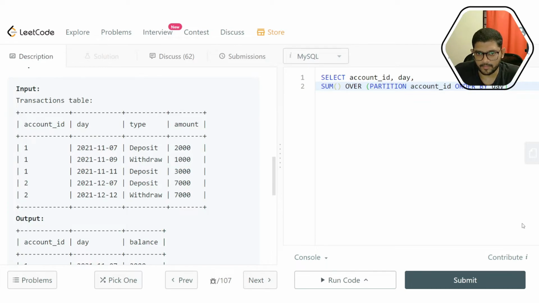Now sum of what? We can't directly give sum of amount, like I told you. We can't do it. That will just keep on adding, whether it's deposit or withdrawal or whatever it is, it will just keep on adding all those amounts. We don't want that. So it's pretty obvious that we will have to use a case statement there. Inside the sum, as an argument, we will have to use a case statement.